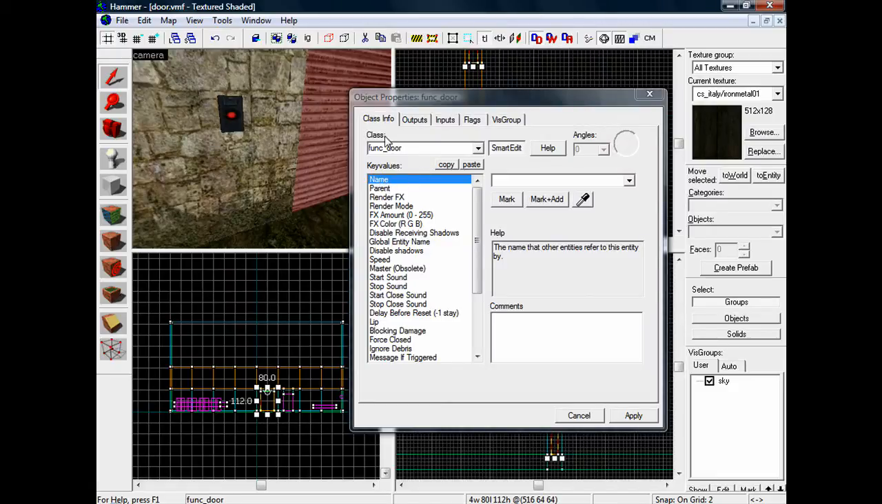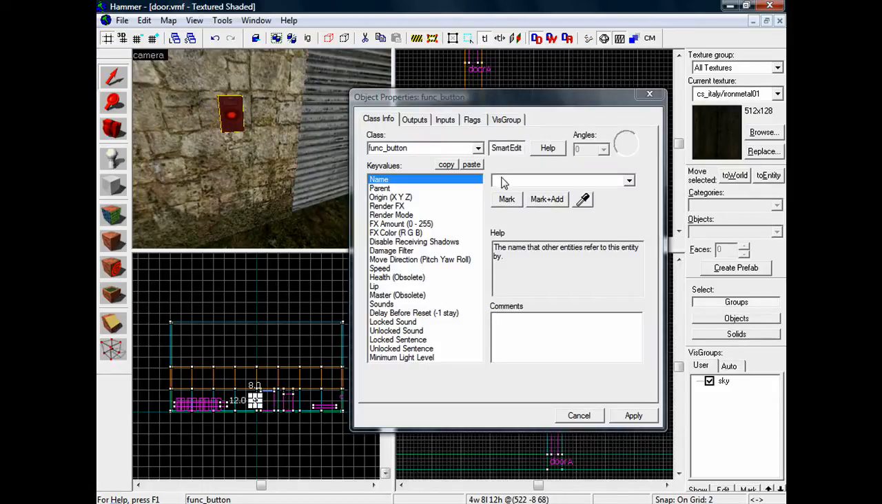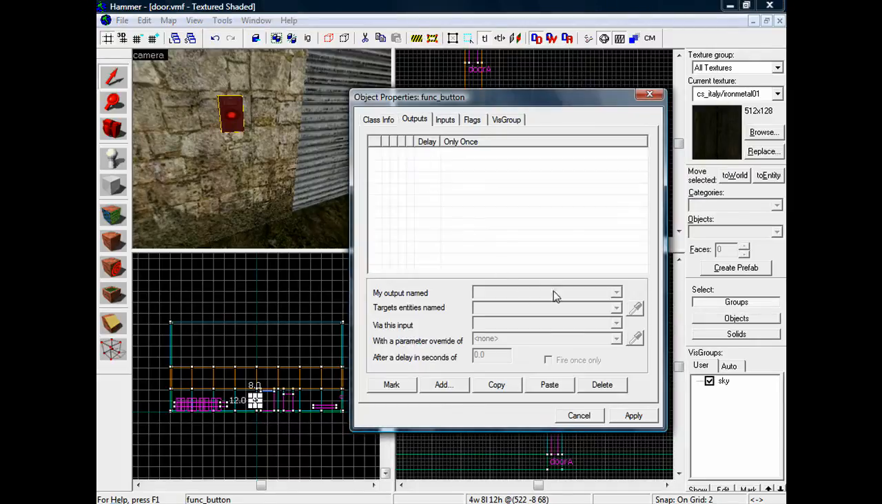Now what we want to do is select our door, and in the name value, it's a func_door already if you followed the last tutorial, and give it the name door A. And hit apply.